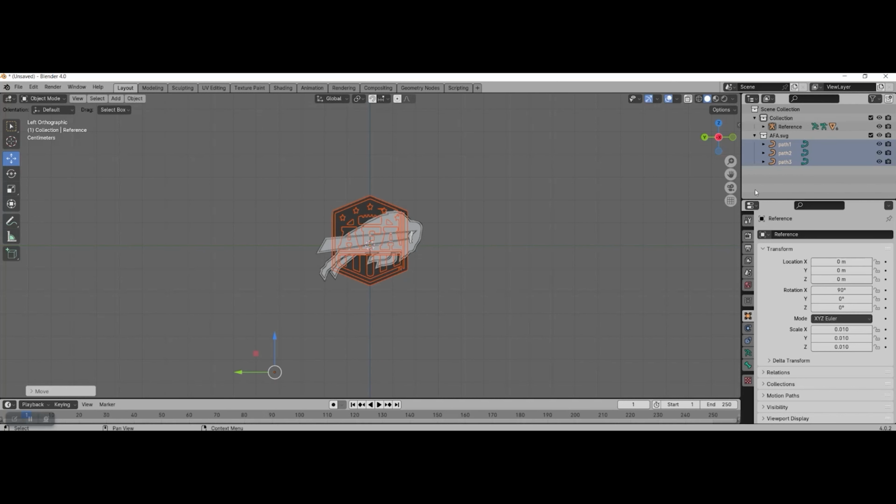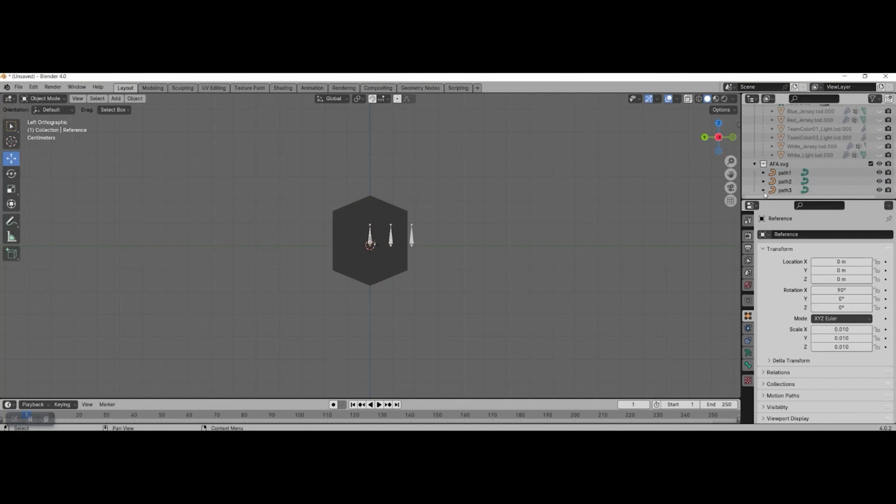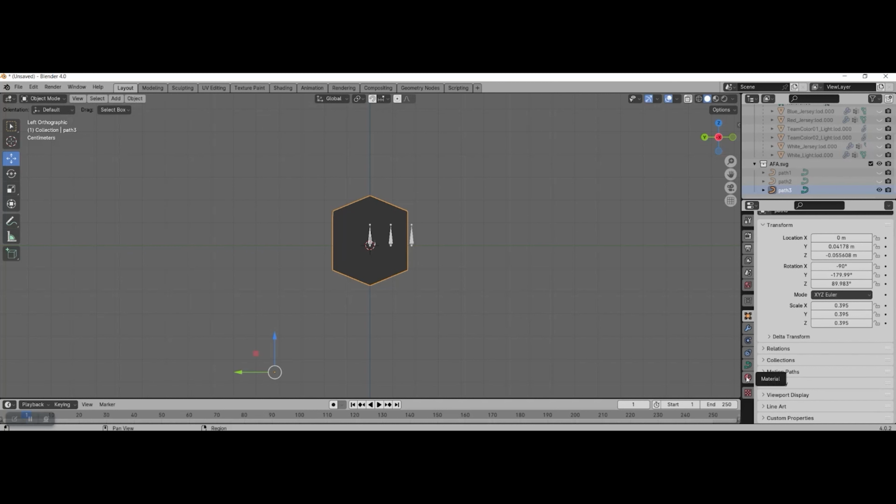Now, in the Collections menu to the right, expand the object called Reference to see all the pieces of the original logo, and for the moment, toggle their visibility to off. Next, do the same with the pieces of your SVG logo, and then one at a time, toggle the visibility back on and select the piece.